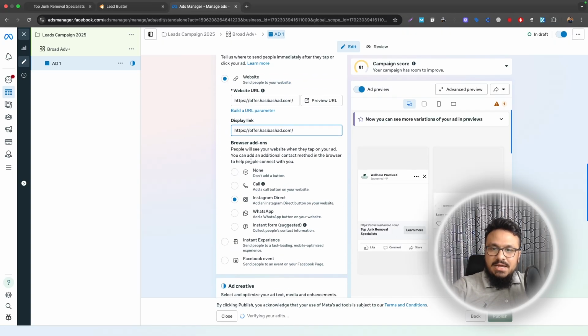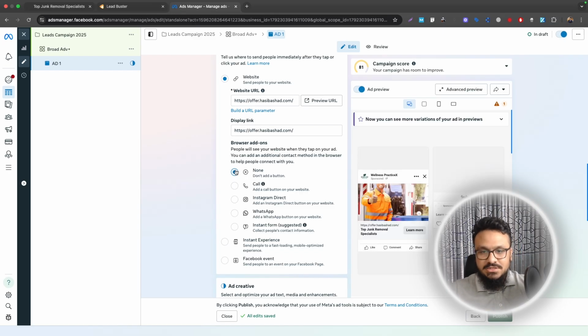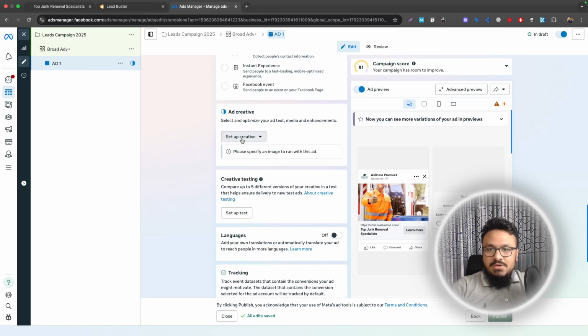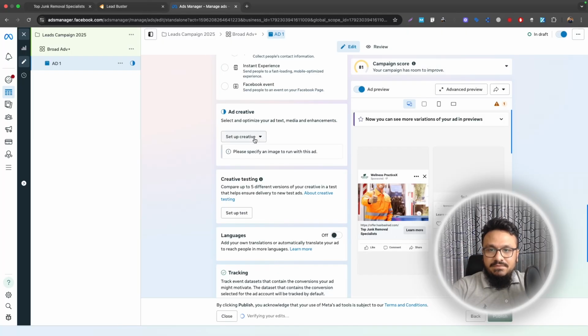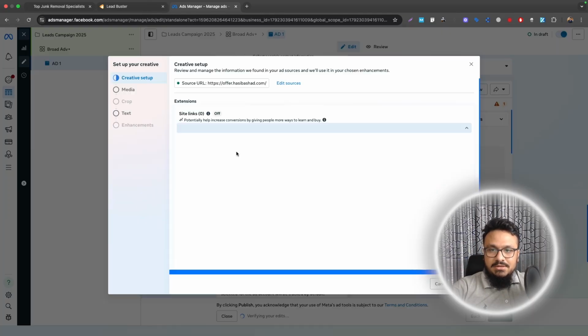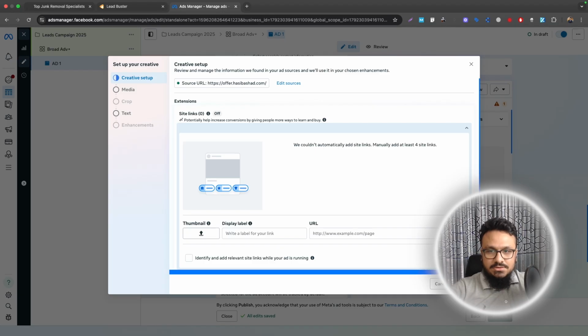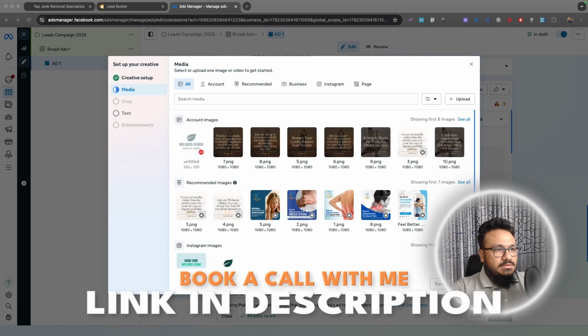And under browser add-ons, just hit none because I only want all people to go to my landing page and nowhere else. And under the ad creative, just click on setup creative, just select image in this case. But if you had videos, you could just say video ad. But this one is going to be an image ad. So I'll just hit next. Here, let me just get the ads from.